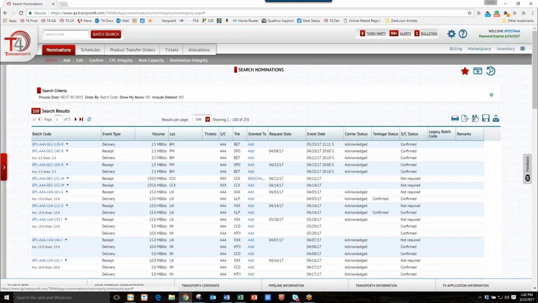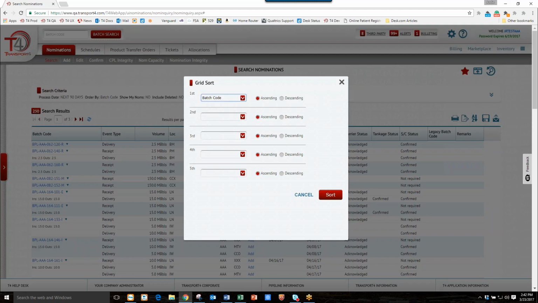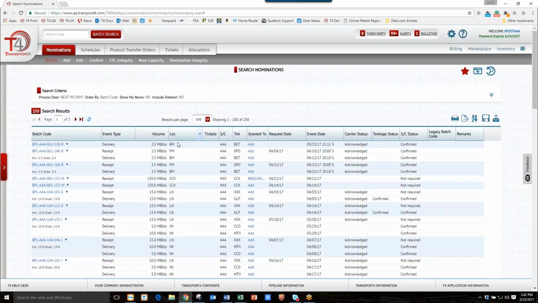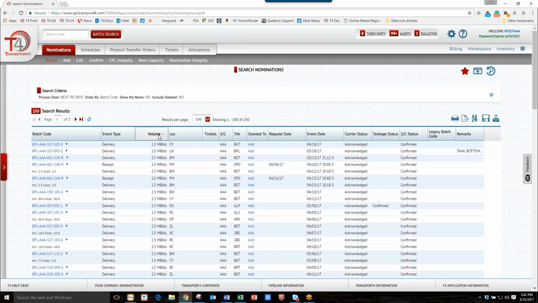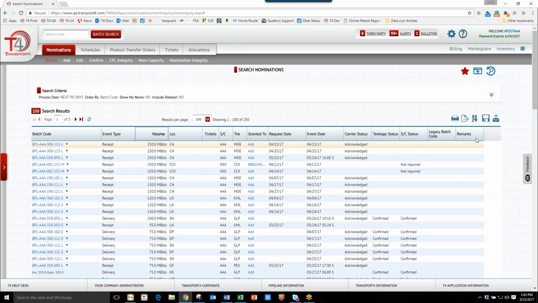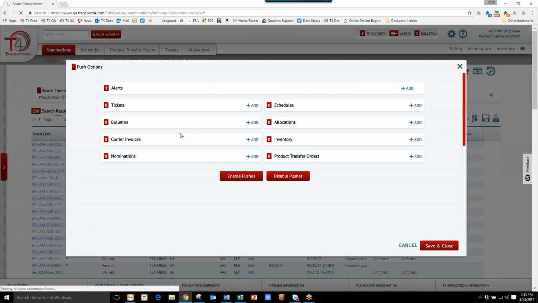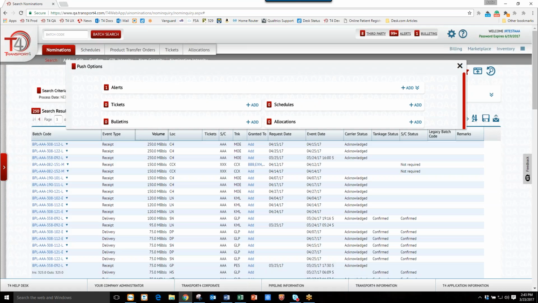And you can sort A to Z here. This is like a multi-sort if you need to sort by multiple columns, but you can also sort within each of these fields just by clicking on the header. It'll sort it for you. You can save this search, and you can even go to our push screen and start creating a push right from these pages here.